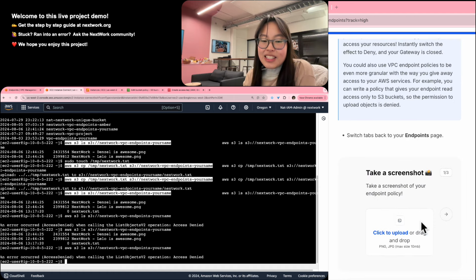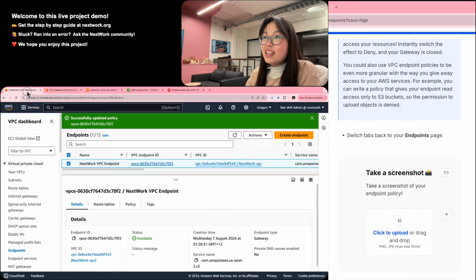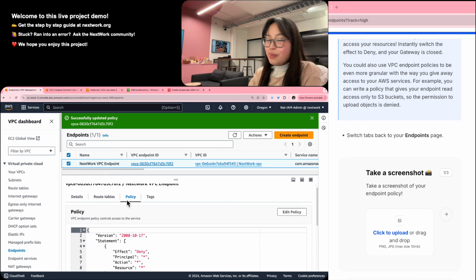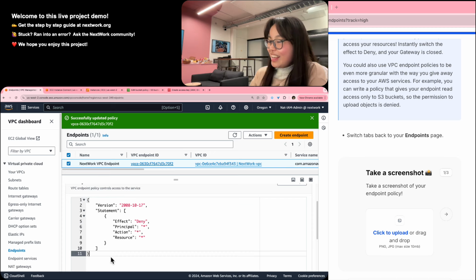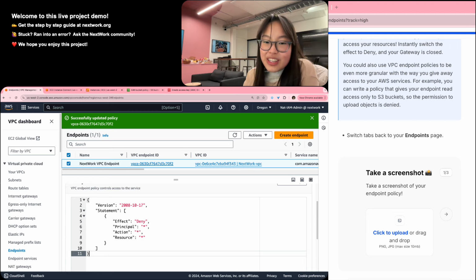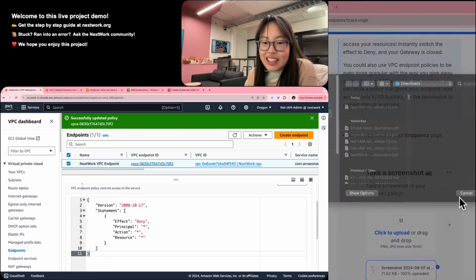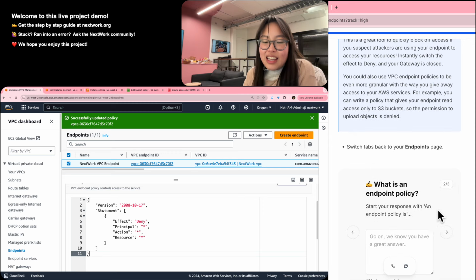All right, so let's take a screenshot of our endpoint policy. Let's click on the policy tab one more time. Let us take a screenshot of that policy. Looks pretty good, and we can drag that into our step-by-step guide. And then we can explain, what is an endpoint policy?